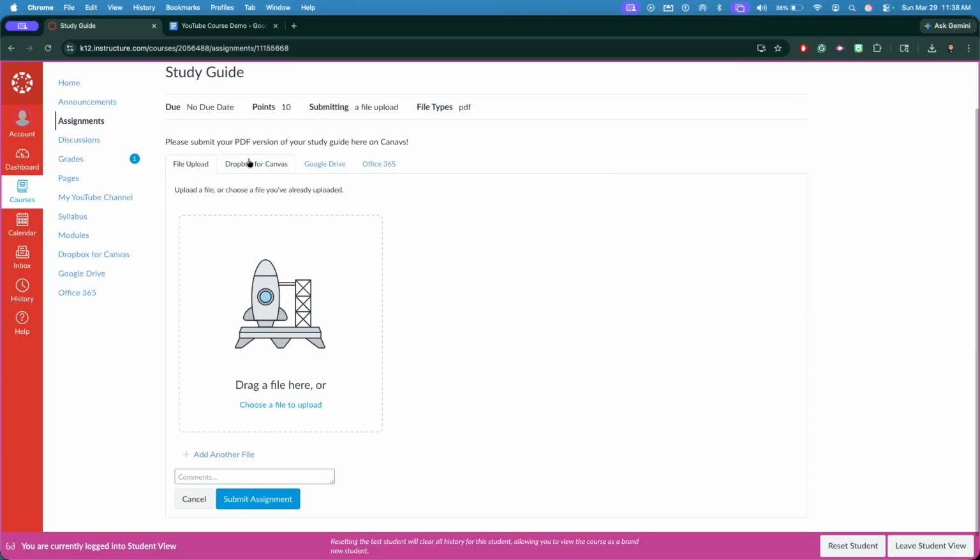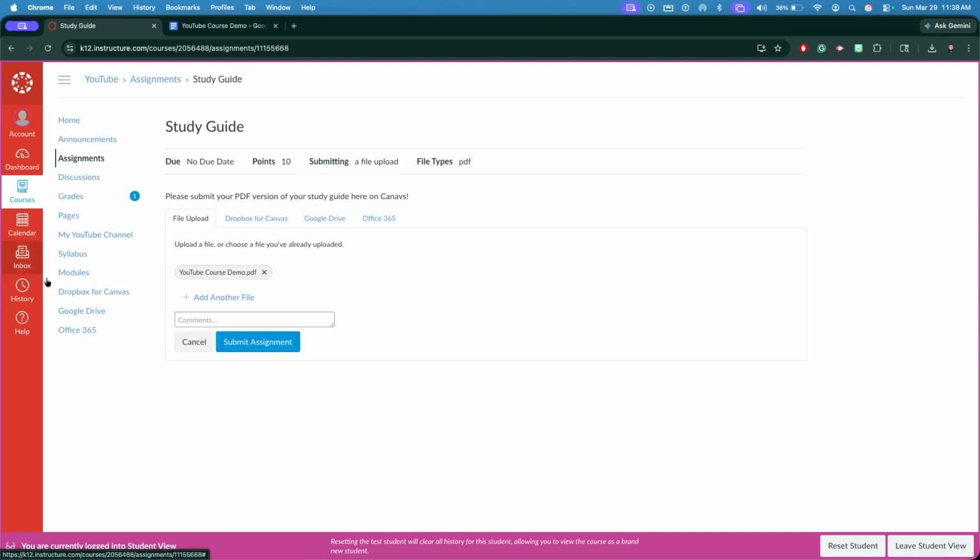If they actually have linked their Dropbox, Google Drive, or Office 365, they would be able to select assignments from there. So for example, if they have PDF files on their Office 365 or on their Google Drive, they can just select those files directly. But since this is just a test student account, I don't have anything physically linked. I'm just gonna go ahead and drag my file. So I'm gonna go ahead and grab my YouTube course demo file.